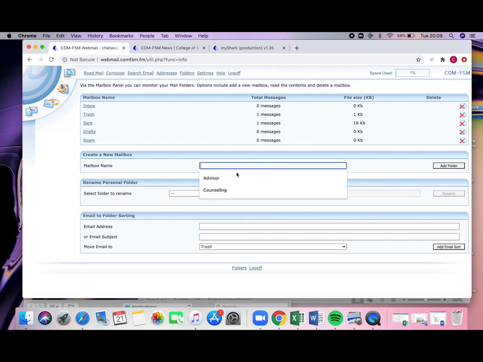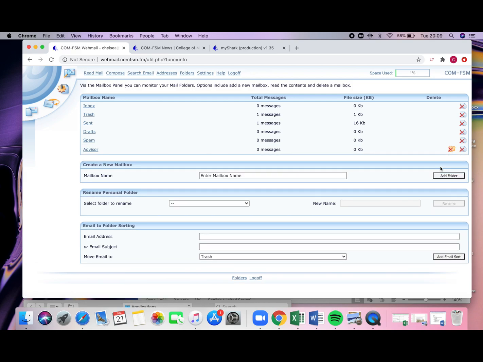Type the name of the folder that you would like to create, and then you're going to click Add Folder. Your page will reload, and now you will see it added at the bottom of the mailbox names.